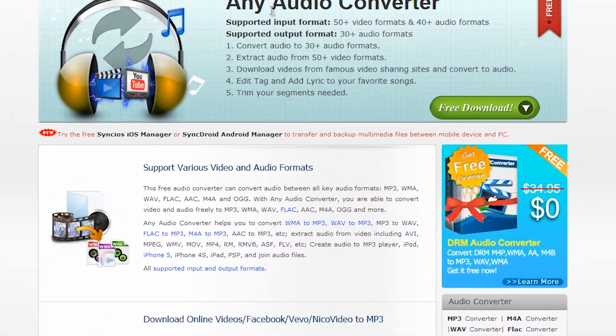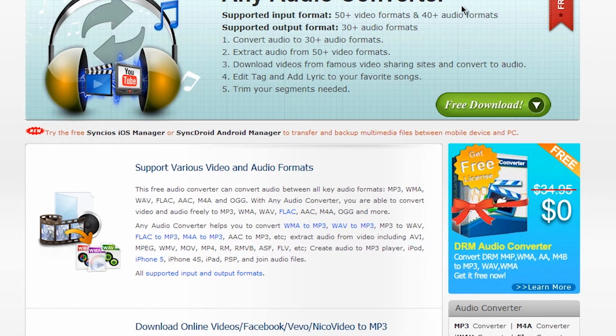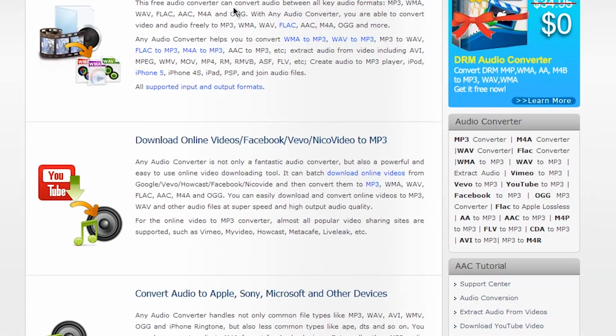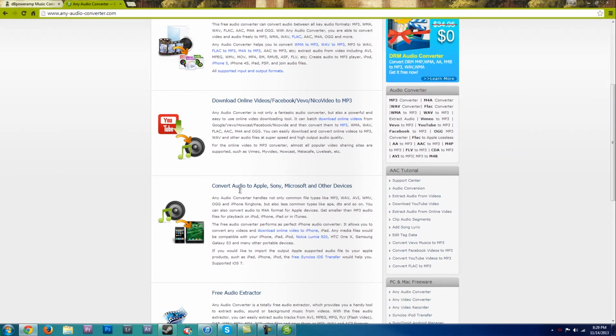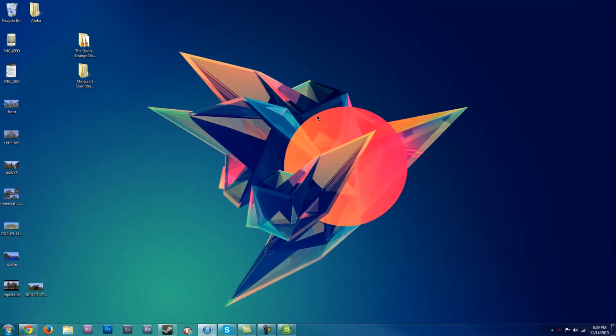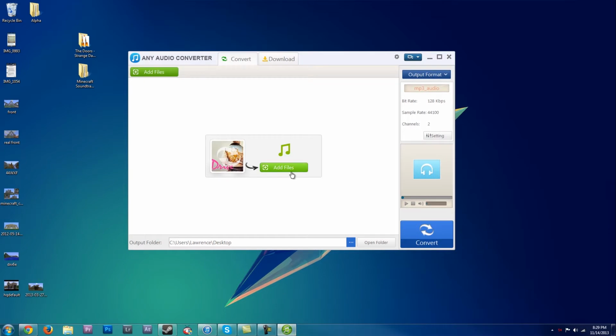The first one is this free one. It's Any Audio Converter. Pretty awesome name, I have to say. And you can also download videos. I've never used it for that, but right here's what we want. Convert audio. And this way we can play it in iTunes, so I got it open up right here.